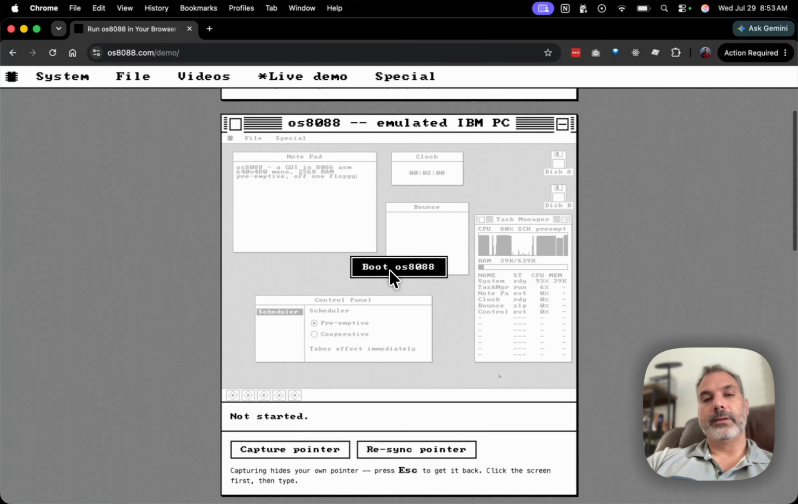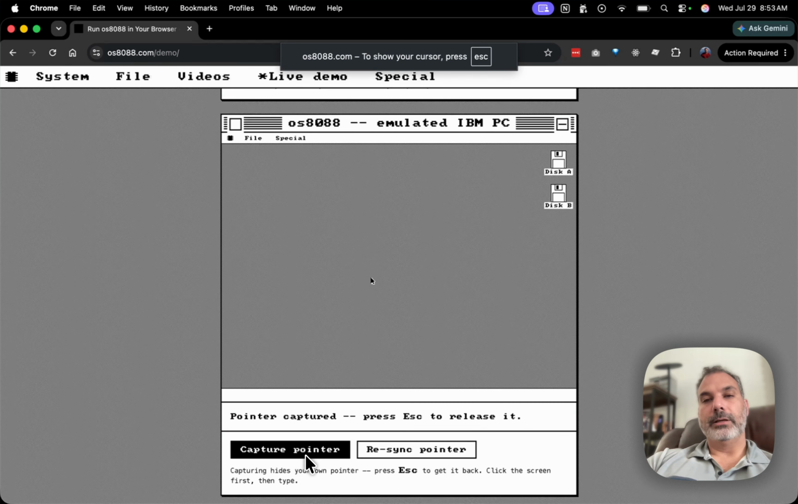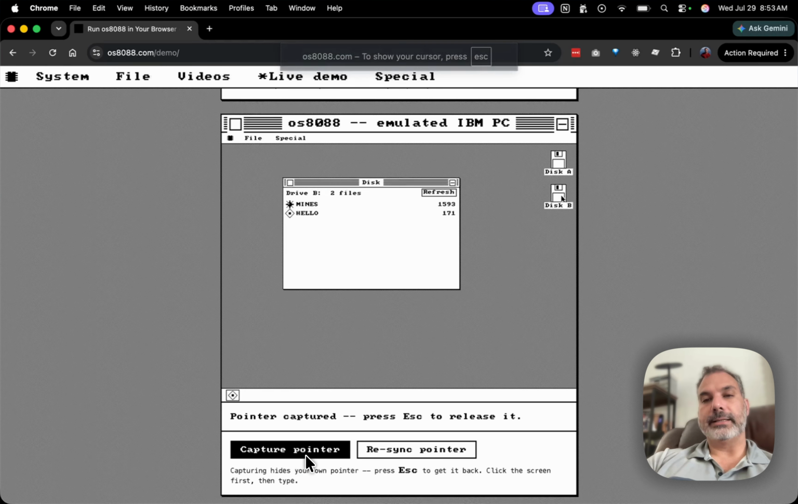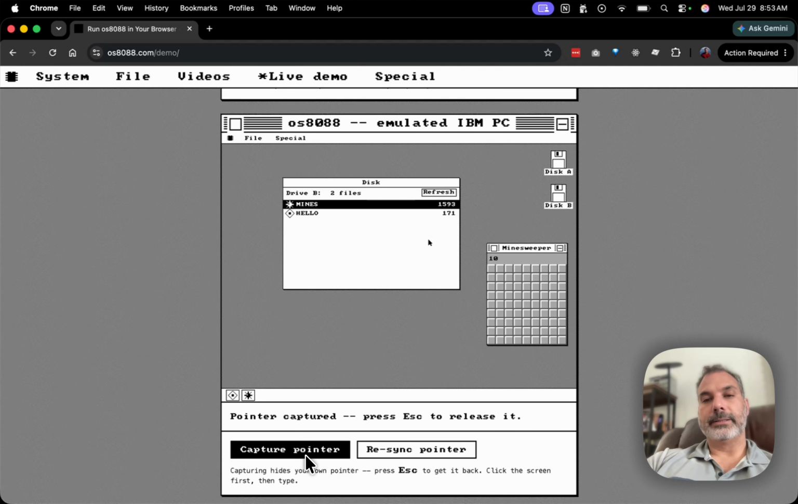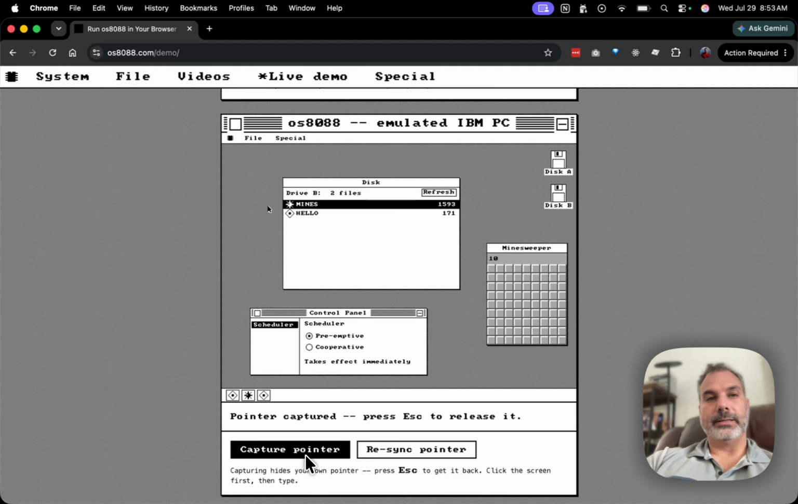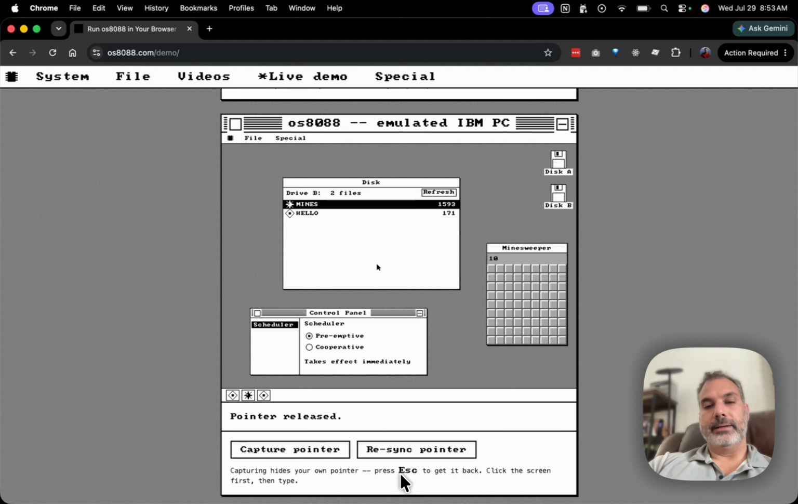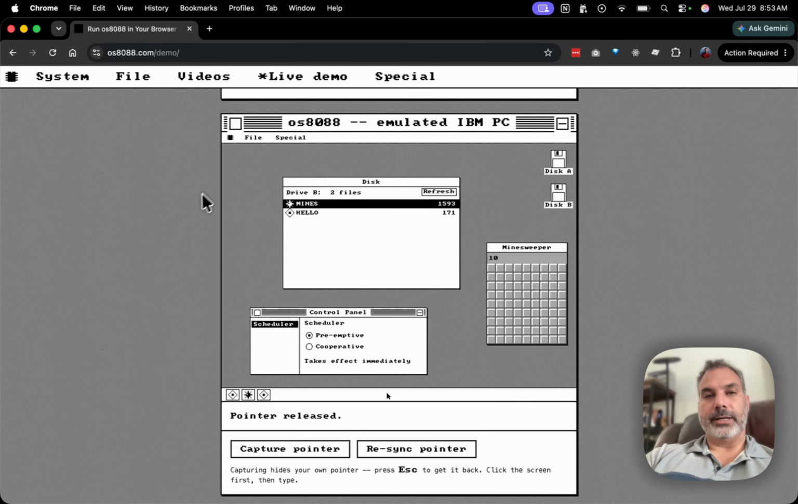If you go here, you can click and boot the machine. And if you press capture pointer, you're in it. So you can go to the disk. You can run Minesweeper. All of this is in there. And it looks like I have to update this image, or maybe I have it cached. It's probably that I have it cached. Cloudflare likes to cache. To get out of here, you have to press escape. And then your mouse is free again. So, yeah, you can check out the operating system here and give it a shot.